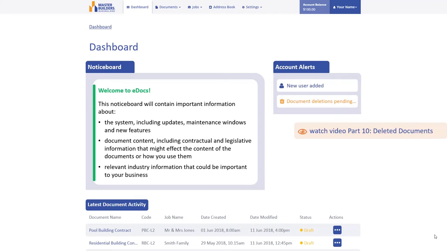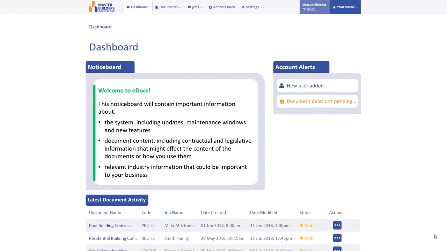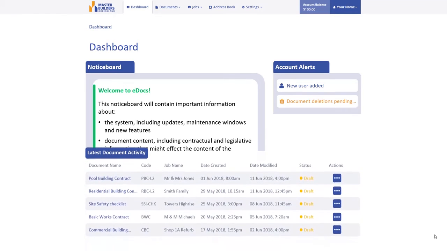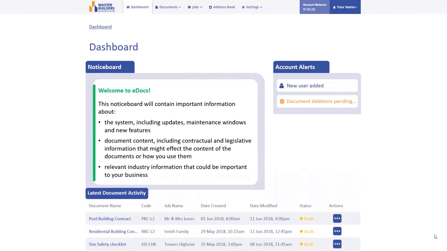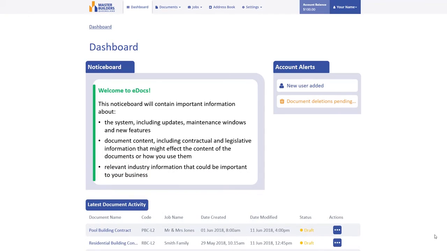In addition to the notice board and account alerts, you'll have quick access to the last 5 documents that have been edited on your account from the latest document activity listing found on the lower section of this page.